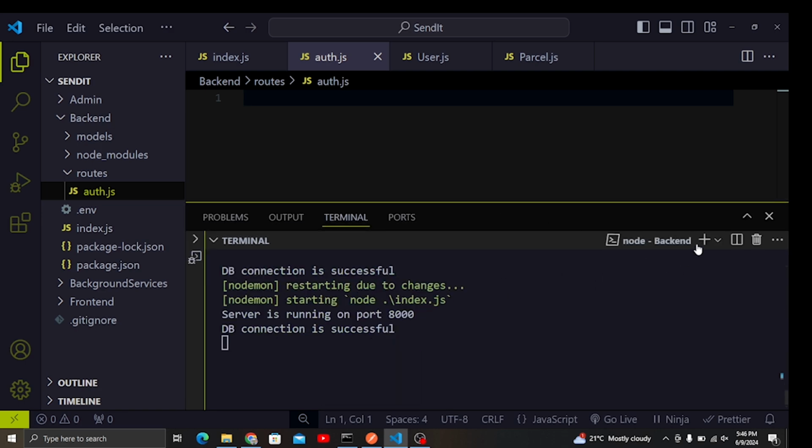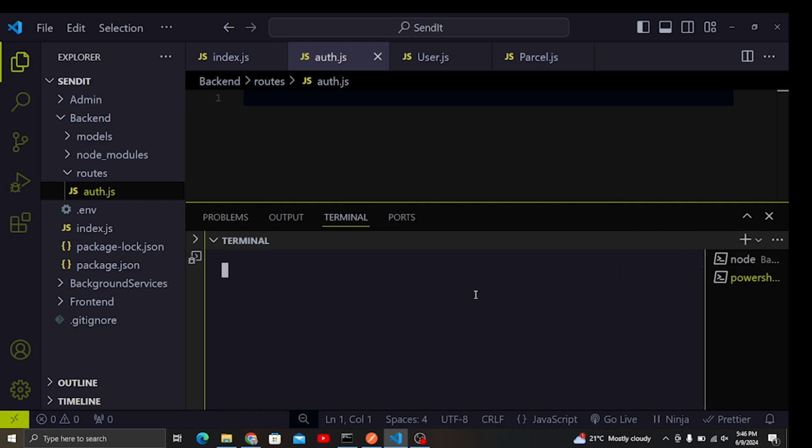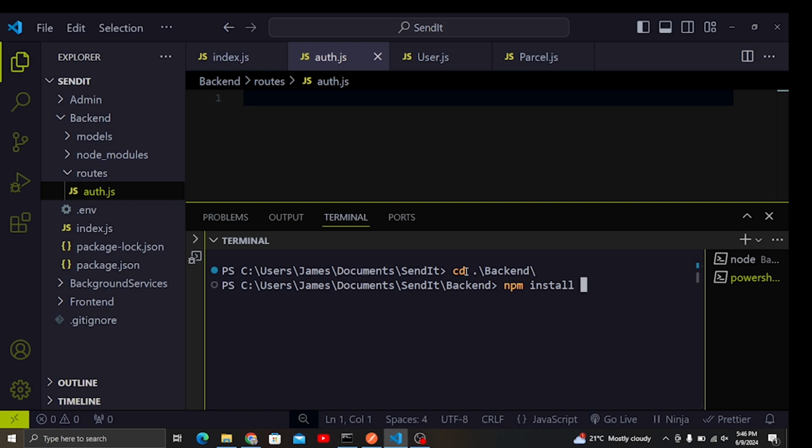I'm going to come here into the terminal part, and create a new terminal, and make sure that I install those packages. I'm going to navigate to my backend, and here I can do npm install, and the first package that I'm going to install is jsonwebtoken, like that. And I'm also going to install another package called crypto-js, and this one will help us encrypt our password when we are saving it in our database, because you need to encrypt your password for security purposes. It is called crypto, and then -js, like that.